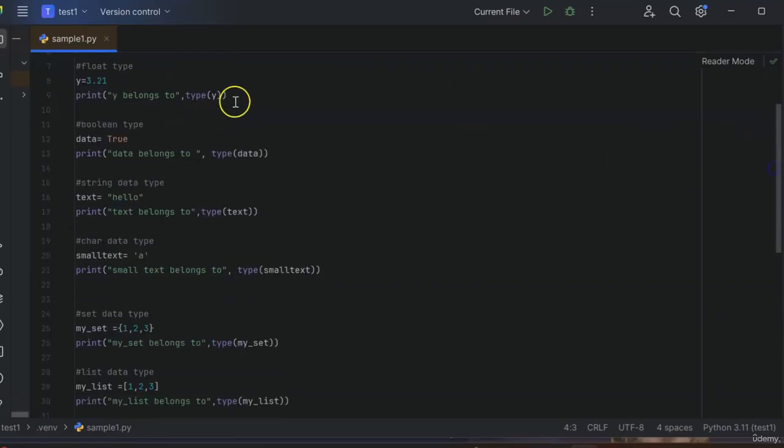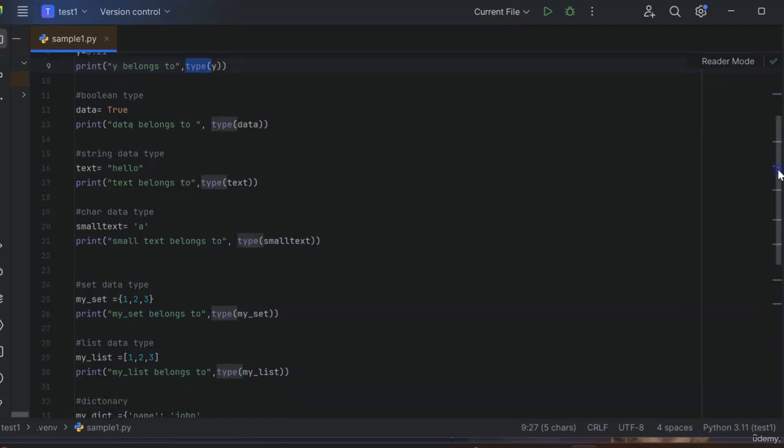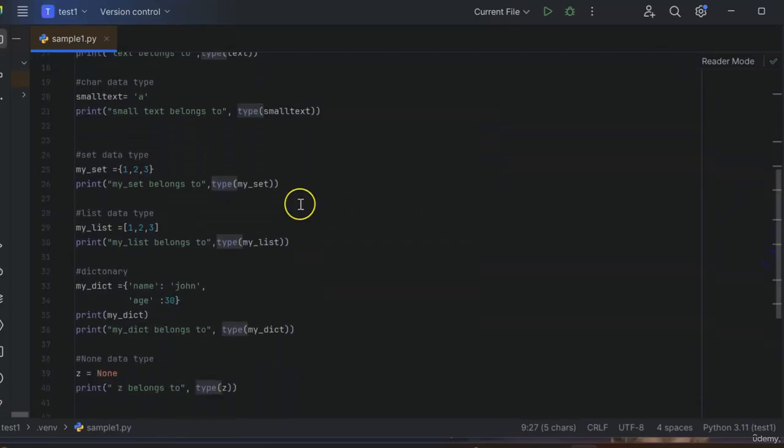Then if it is a floating point number, and you check the data type with the keyword type, it will come as float. True and false are Boolean values, and the variables that store true and false come under the Boolean data type. There is string and char, but both come under the class of string. Then we also discussed set. In a set, we generally give the values in curly braces, separated by commas. That comes as the set data type.